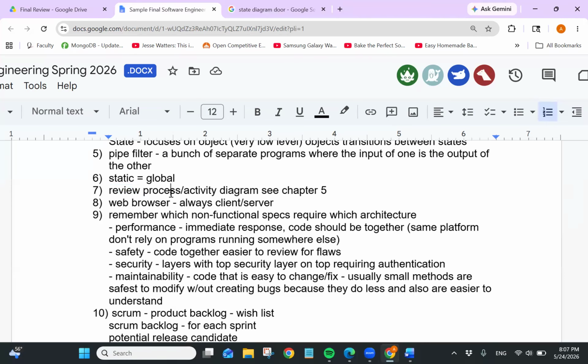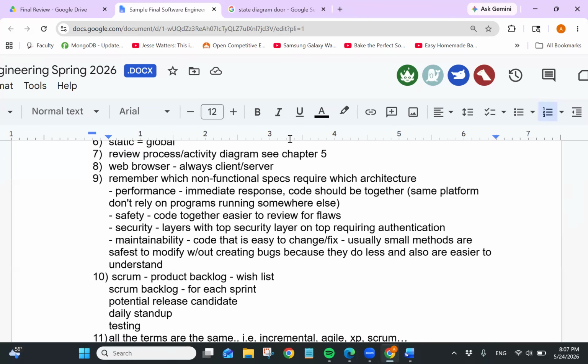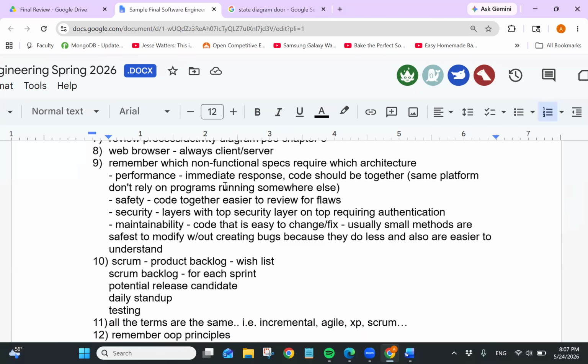Okay, review. We already said that in chapter 5: a web browser always uses the client-server pattern. We also spoke about the different non-functional requirements. This is the architecture chapter. What chapter is that? Chapter 6. Yeah, so the architecture chapter.